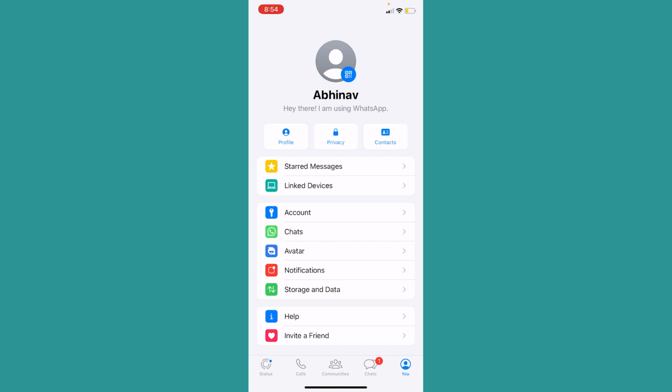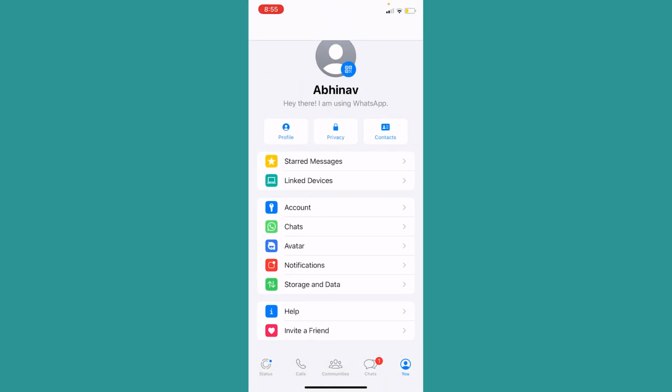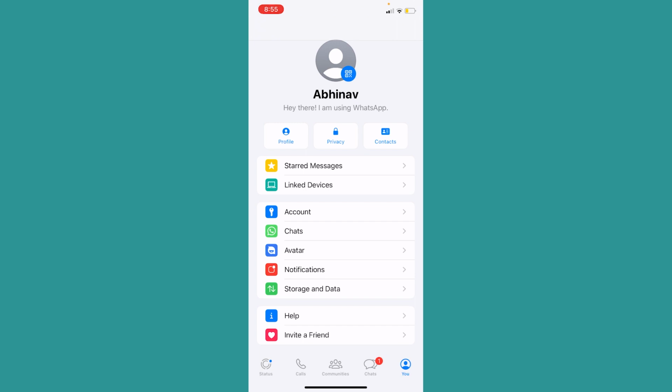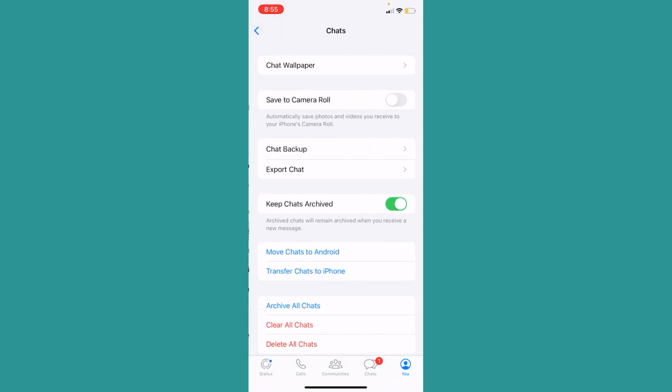Once you do that, it's going to take you to your profile section. As you guys can see, my name is being displayed and all these settings. From over here, you want to click on the option called Chats, which is right below Account. Click on Chats. Now once you're inside Chats, you can see the third option where it says Chat Backup. Now we want to back up our chat, so we will click on it.